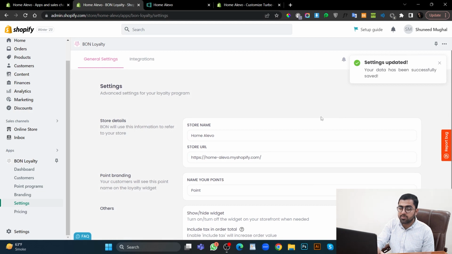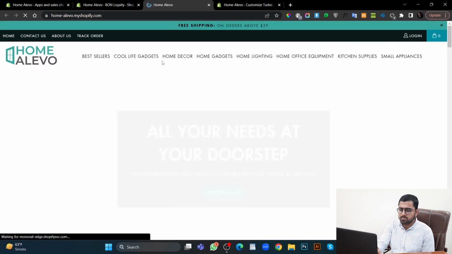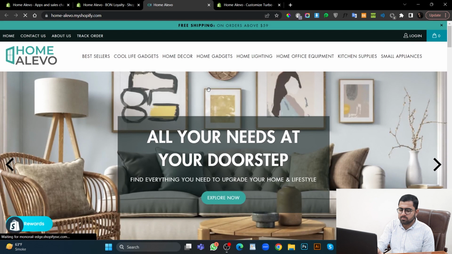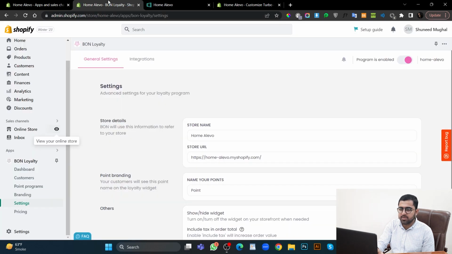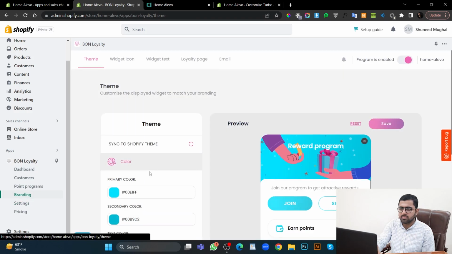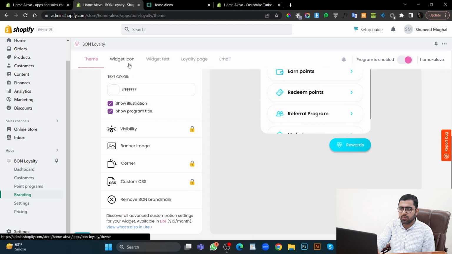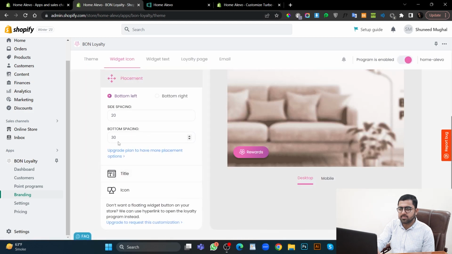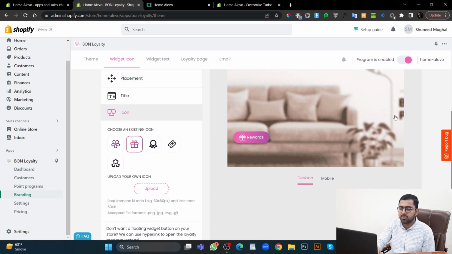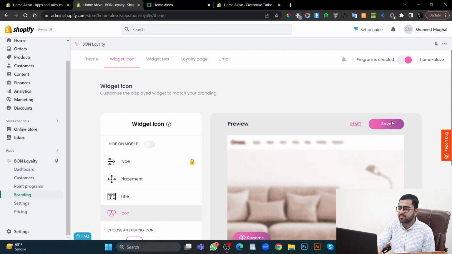Program is enabled, so I hope that it will work. So it is working now. But I have a Currencies node app installed as well, which is overriding it. So let's change its padding a little. Let's go back to branding. Let's go to widget icon. Let's change its border spacing to 80. We can also change its icon. Let's use this gift box icon. Save.